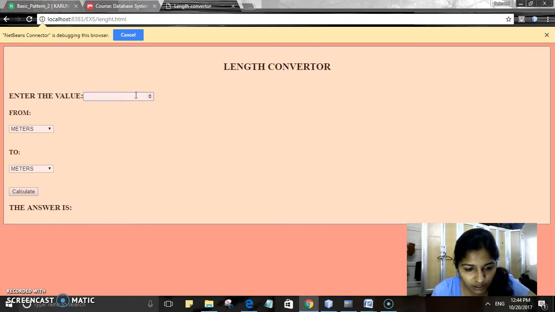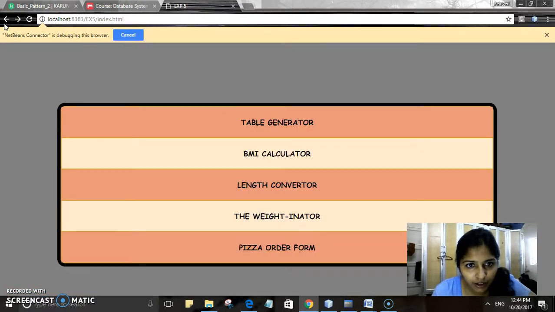Then I have the length converter. I will say it's 48, and I want it from kilometer to meter. So the value I get is 48,000. Yeah, it's right.